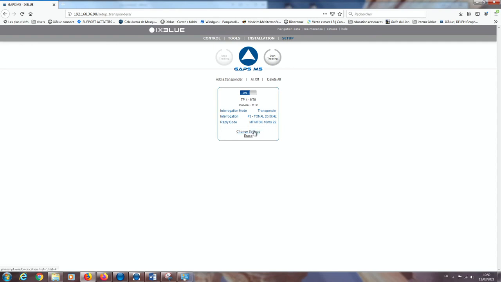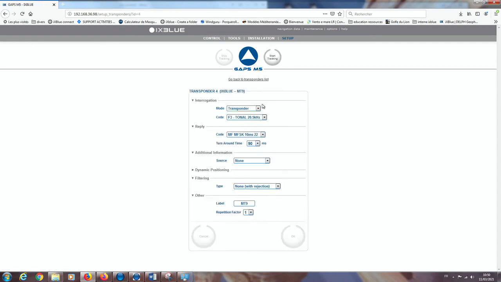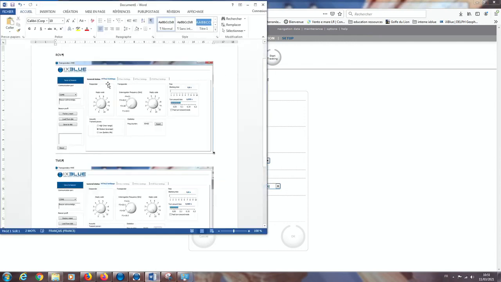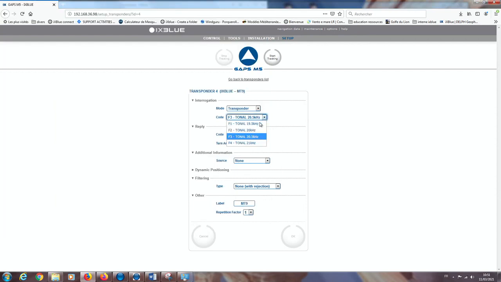I go in the menu Change Settings. The interrogation is the first thing you will have to select. Of course, when you create it, you can create all transponders which are compatible with gaps. In this case, this is the MT9. You will select the interrogation frequency. As a reminder, you have 4 interrogation frequencies. I have to remember what was the configuration. Then I go on my document. I can see in the transponder, I choose F1 and answer 22. So I select F1 and the answer is 22.